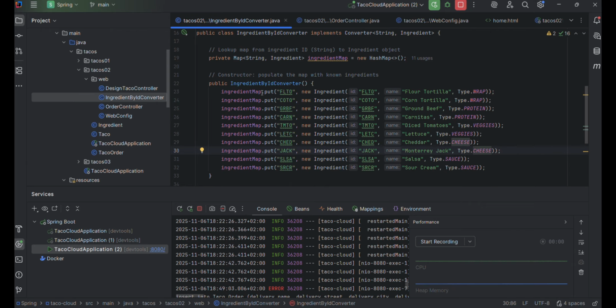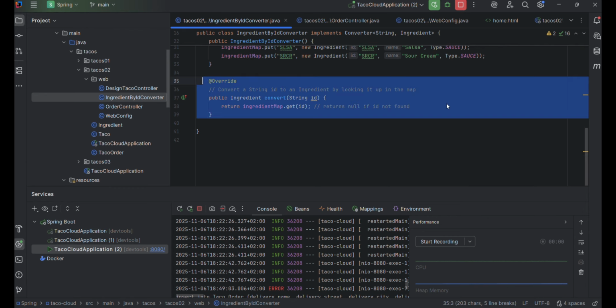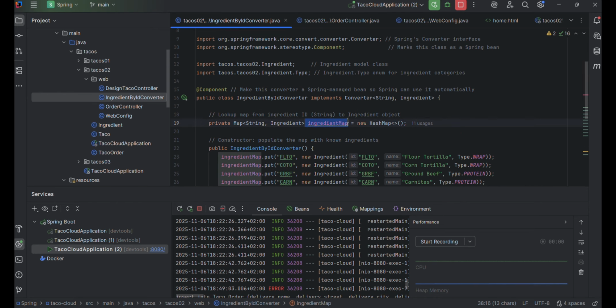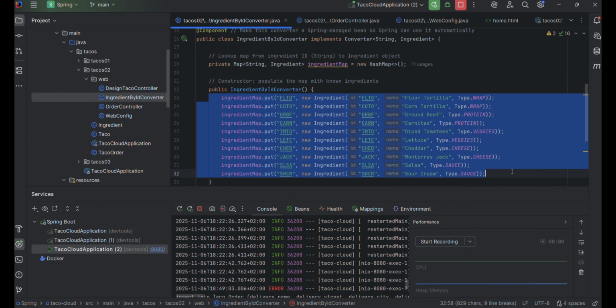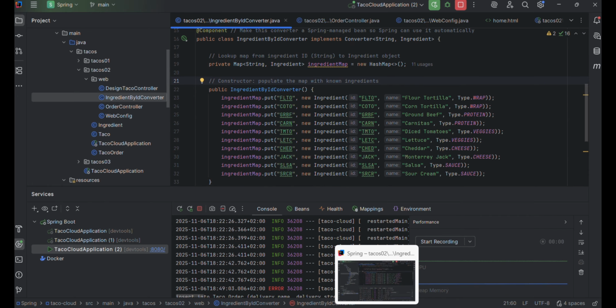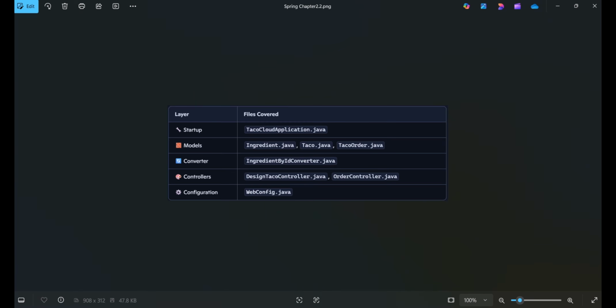All these ingredient objects are placed in the ingredient map, hash map over here, and now it stores all those ingredient objects. And then over here we have this convert method, which is going to convert the string ID to an ingredient by looking it up in the map. It does that by using get ID from the ingredient map that is declared here, which is now holding all of these ingredient objects. So that is the ingredient by ID converter class.